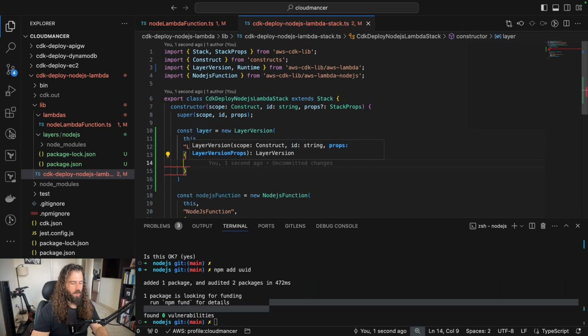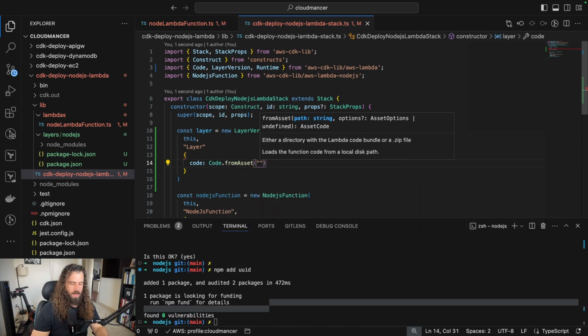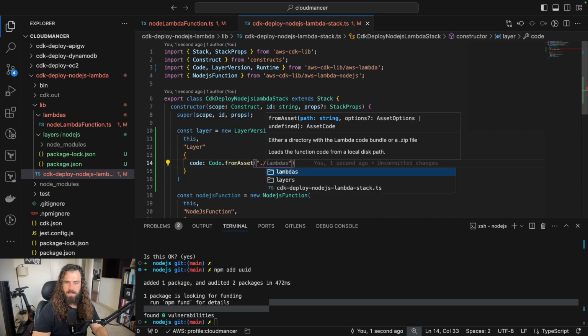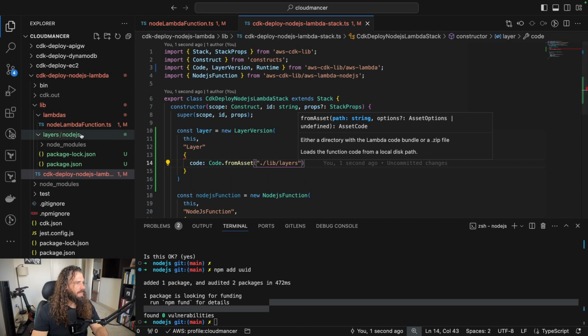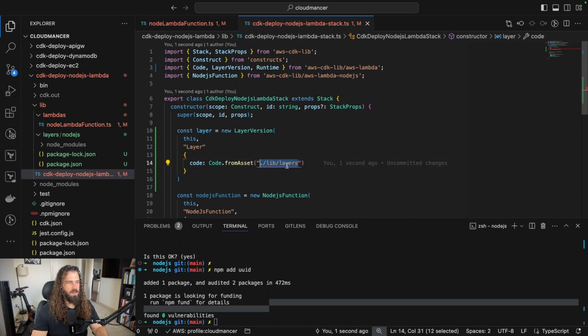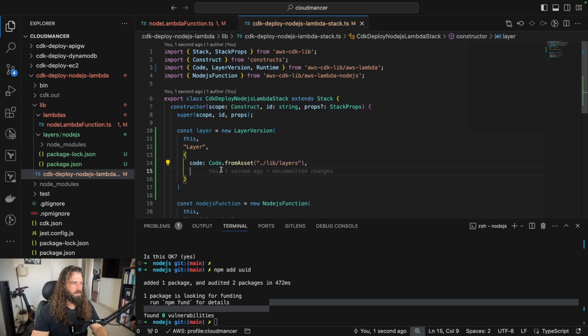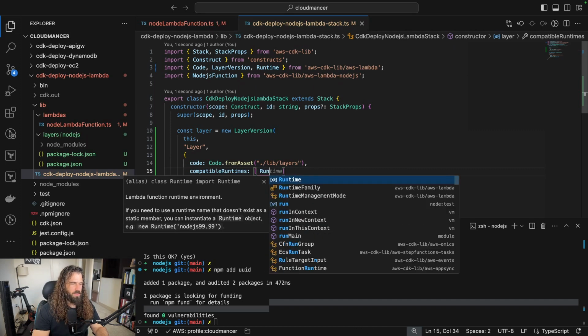The first and only required attribute is code. Code, we're just going to write code and tab. That will automatically import Code from Lambda for us. Dot fromAsset, and here we're just going to reference where our layer is, which is ./lib/layers. Again, like I told you, Node.js has to be the deepest folder in the structure. Because it's called Node.js, just by pointing to the parent folder of layers, Lambda will know exactly what to do with it. The next attribute that we'll define is compatibleRuntimes. Compatible runtimes, of course, we're just going to say node.